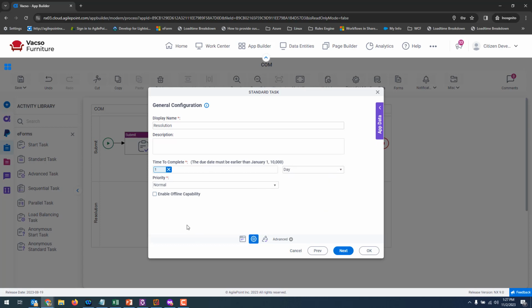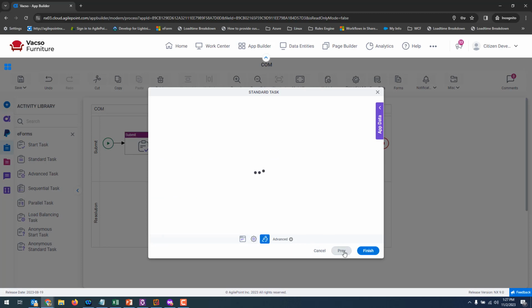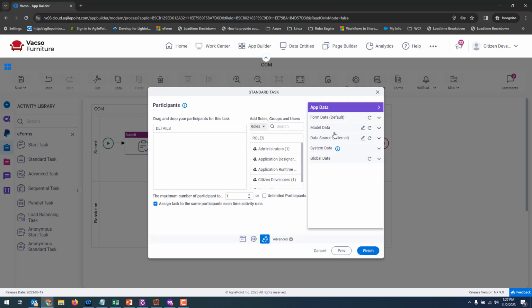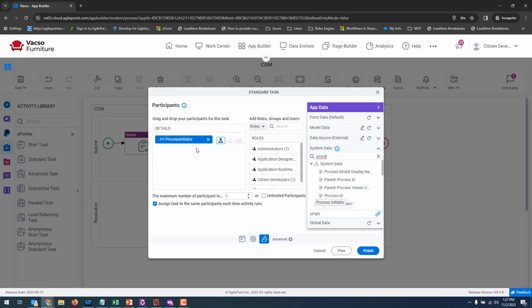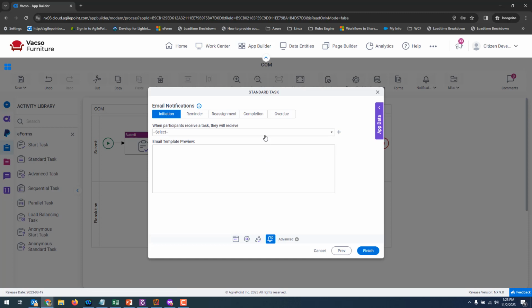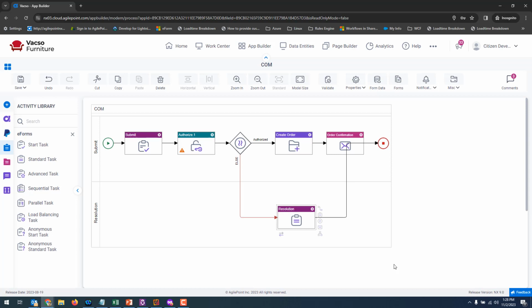I'm going to give 1 day SLA for user to perform this task and also make it accessible offline. Now next I have to specify who is going to work on it. It can be based on roles, groups, users. It can be a variable as well, or it can be one of the system macros. I can say whoever initiated the task, figure out his manager and assign the task to him. In my case, I'm going to leave it as process initiator so that I don't have to log in and log out. I can always add an email notification to this step as well. I'm going to say notify the user that the new task has been assigned to him.